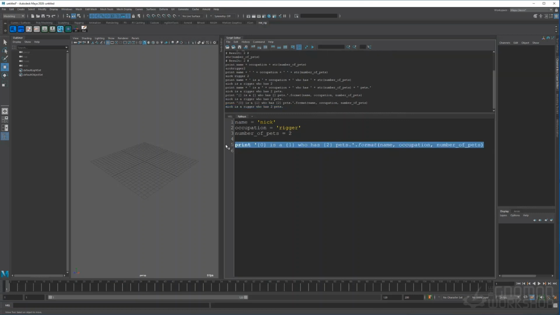We can reorder the string by changing the numbers here. So let's put the third variable first, our first variable second, then our second variable last. And now our string will read something completely different. So now this will say, 2 is a Nick who has rigger pets. Doesn't make a lot of sense, but that's okay.